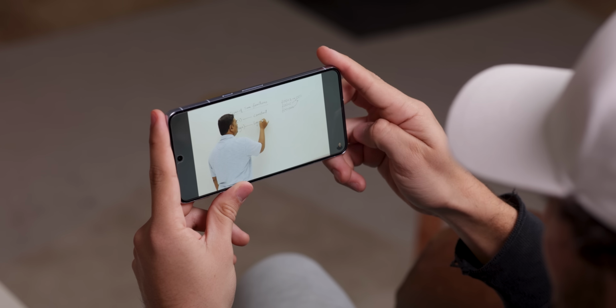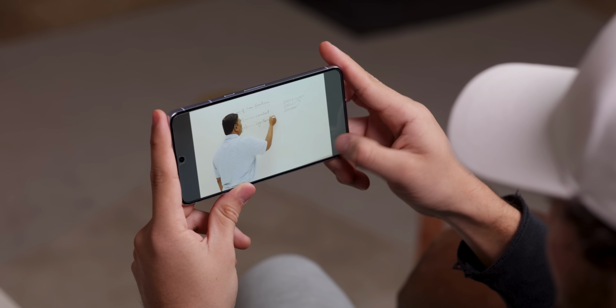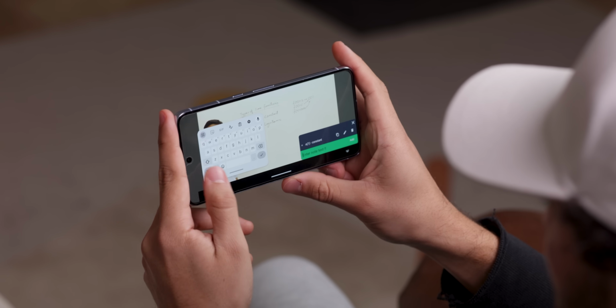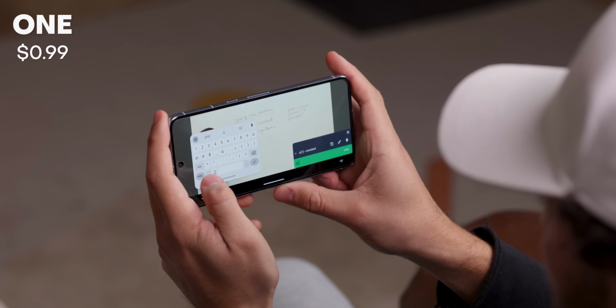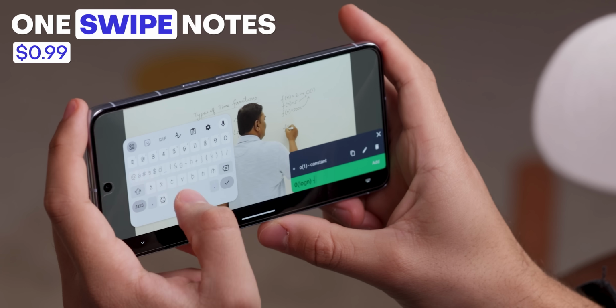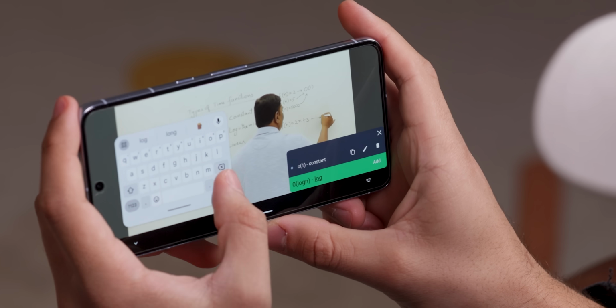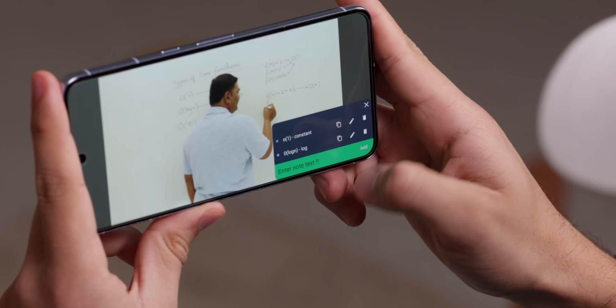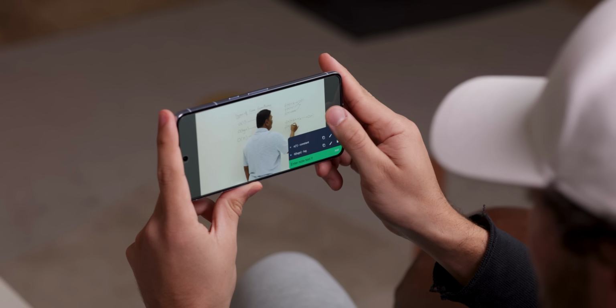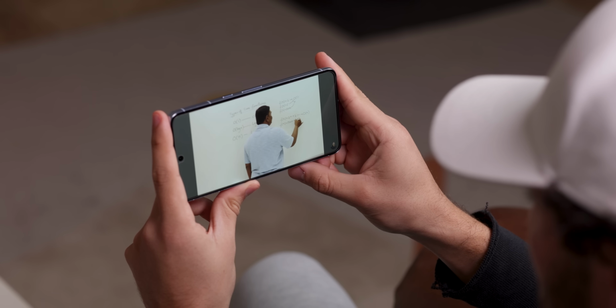Whenever I'm watching a video or I'm in landscape mode, I can swipe on the edge of the screen to bring in this floating notepad from an app called OneSwipeNotes. And it'll let me quickly jot down whatever I'd like in bullet points, even while the video continues to play in the background. Once I'm done, I can tap anywhere on the outside to swipe it away.